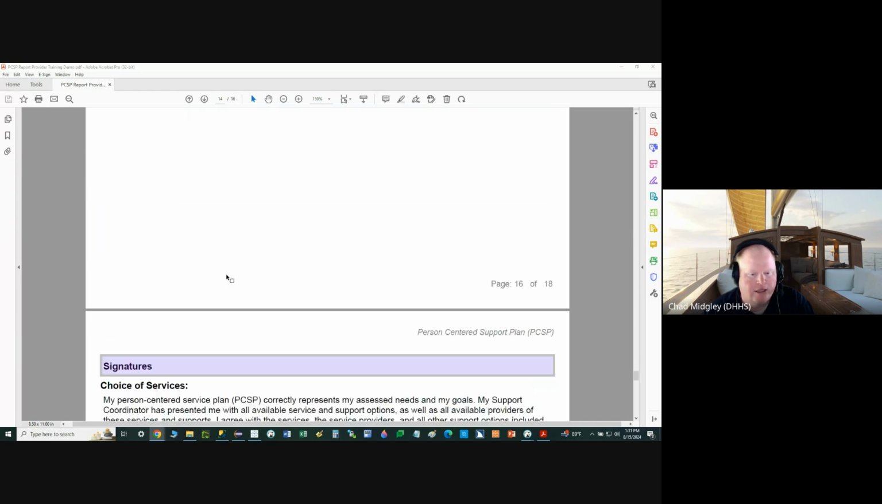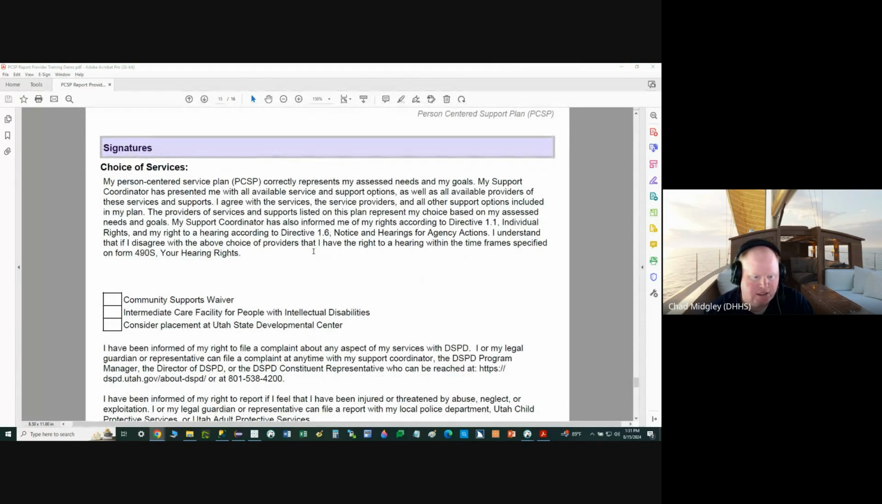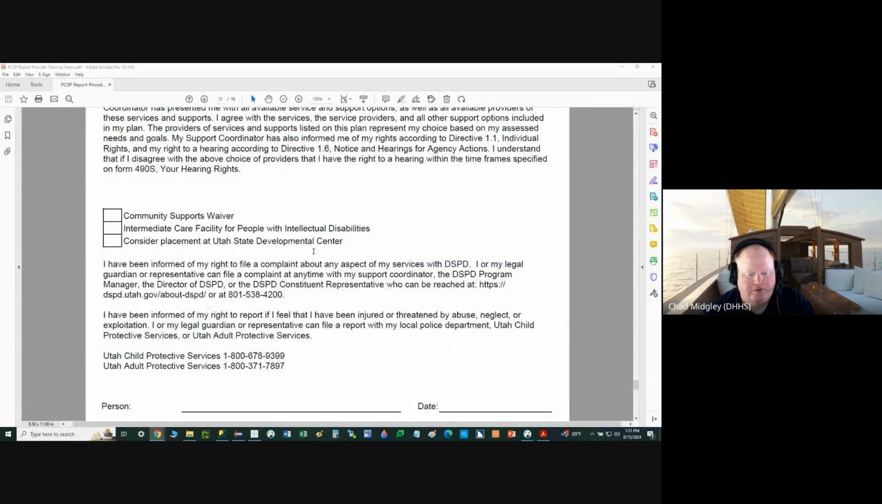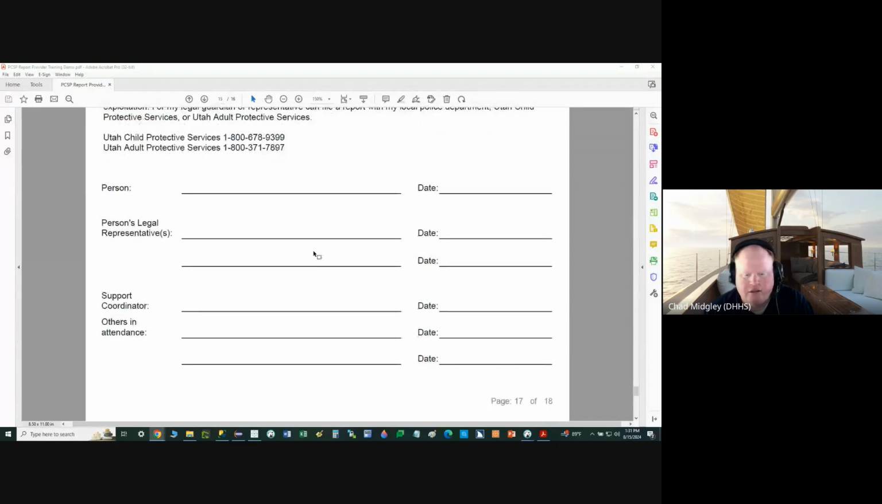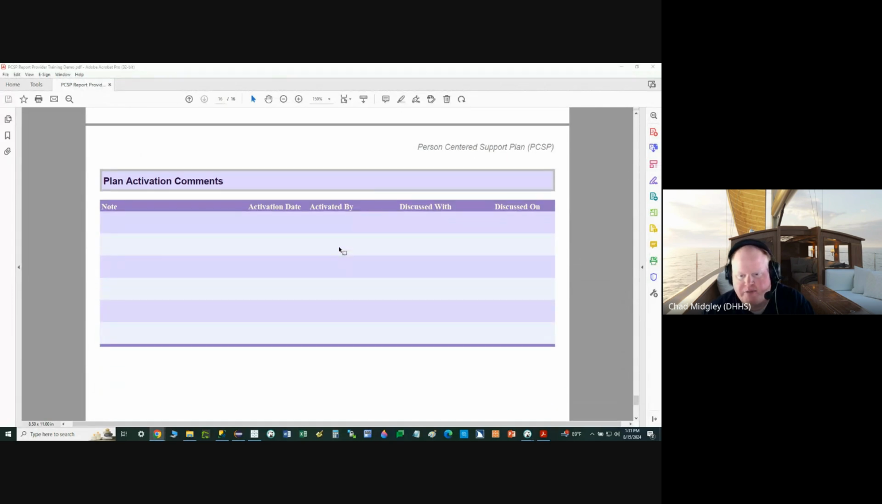And then scrolling down, we have the signature and choice of services. This is just a signature page to be filled out, completed, and signed by all those in attendance. And then the last page we have is the plan activation comments.